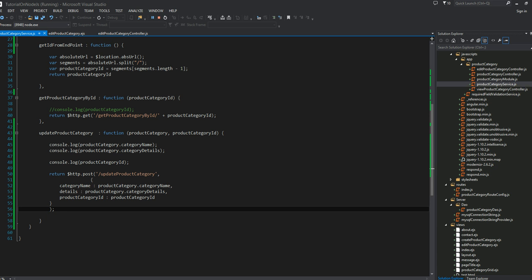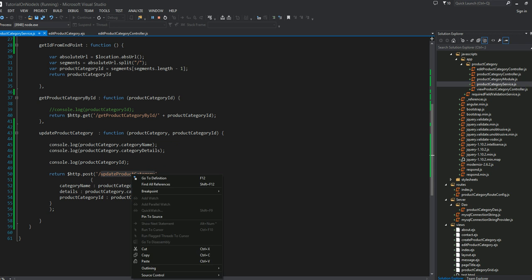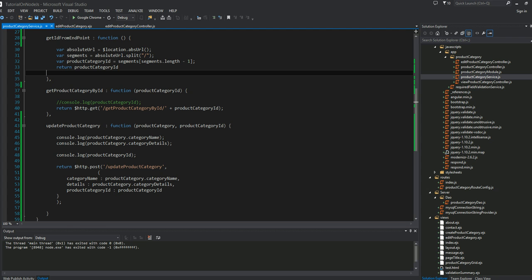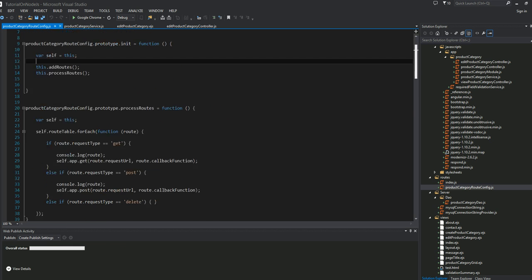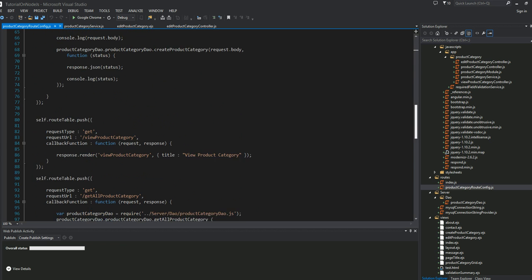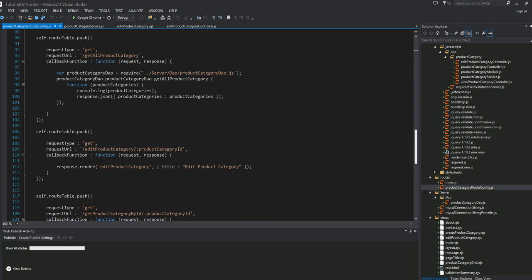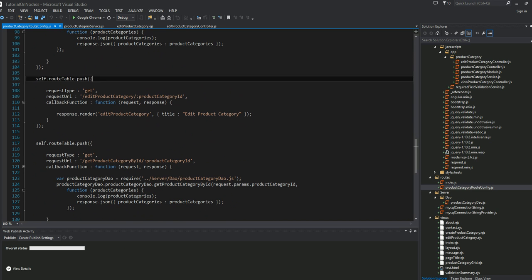So far so good. We wrote our controller, we wrote our service, all the data that we want to send to the server is coming out properly in our AngularJS, and we are ready to post this data to the backend server. Let's go ahead and define this route. I'm going to close this one and now go into this product category route config. And just like we did for the get product category, we need a very similar kind of route here. So I'm going to copy this one.